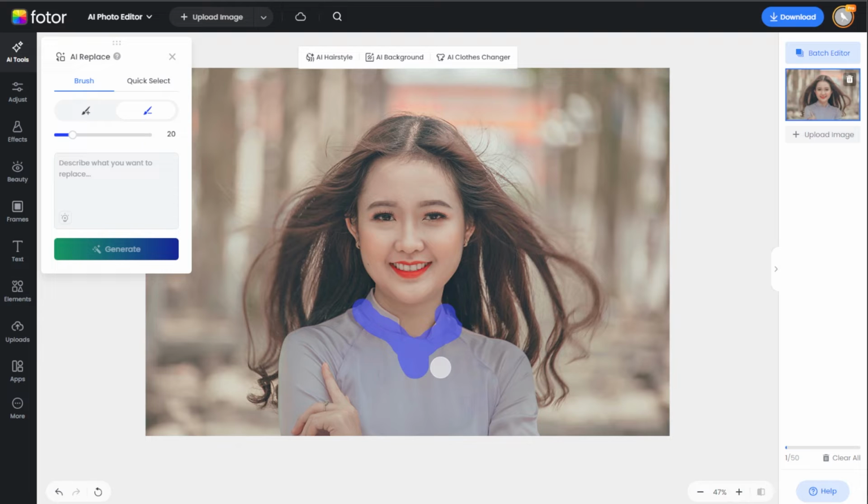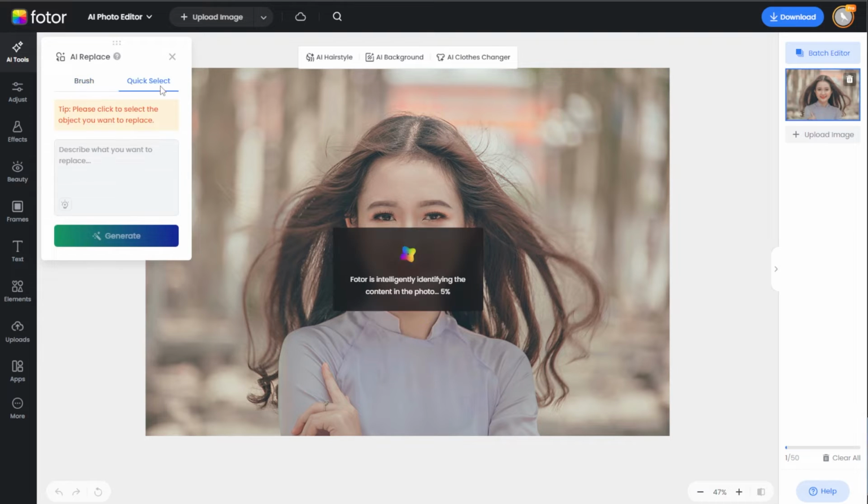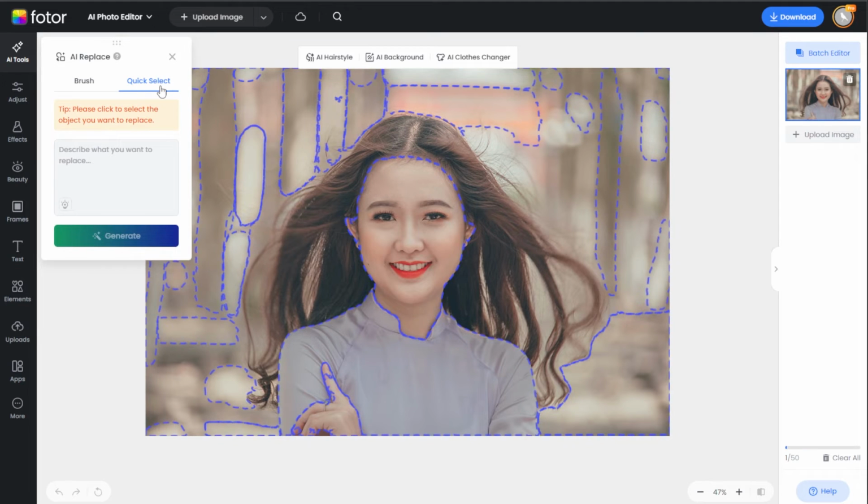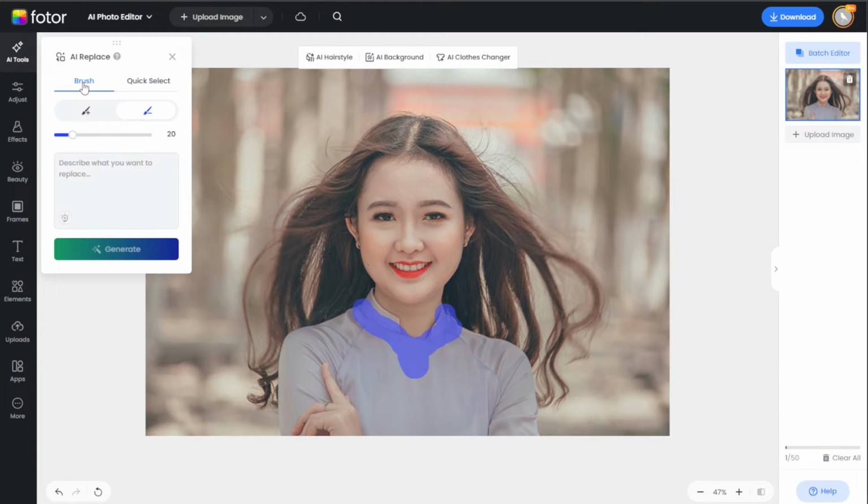For replacing existing accessories, you can switch to the Quick Selection tool. And here, click on the hat or a piece of jewelry that you want to replace, and it will turn blue when selected. Below the selection, you'll see a text box.